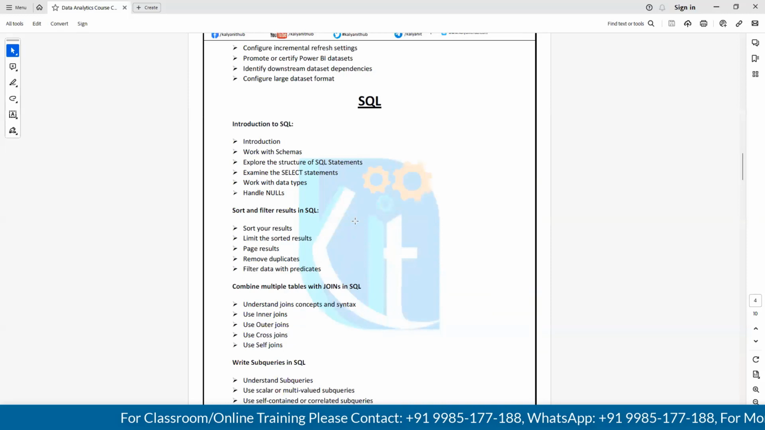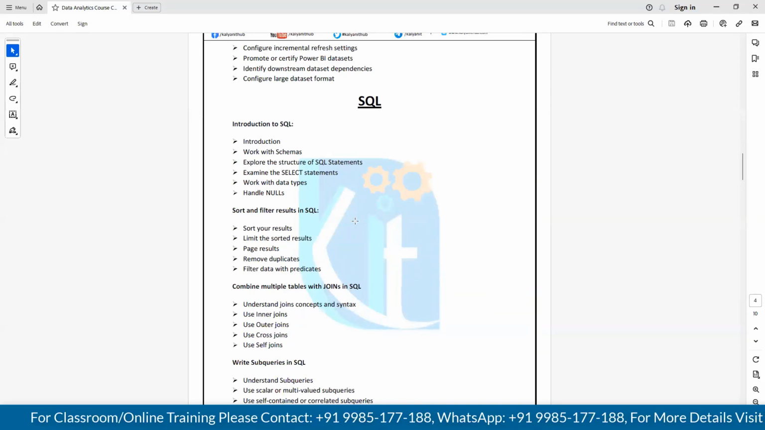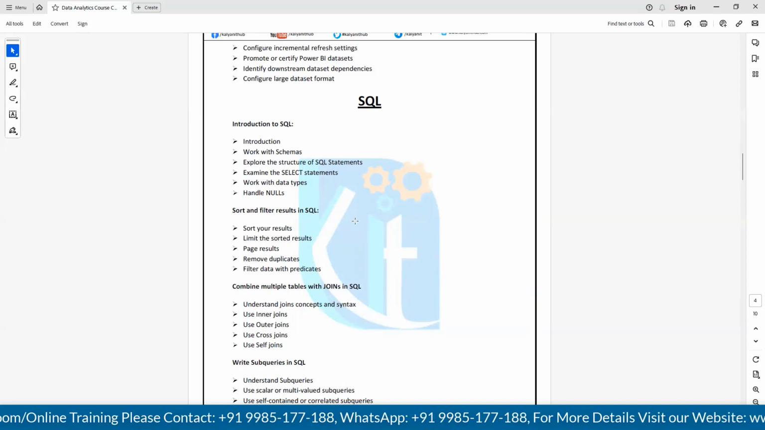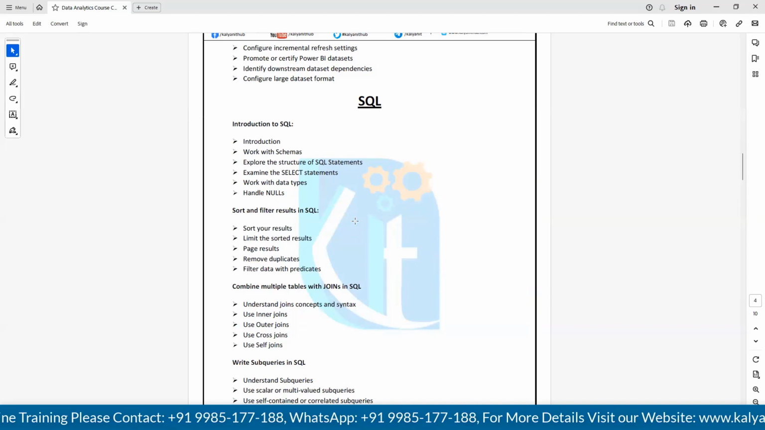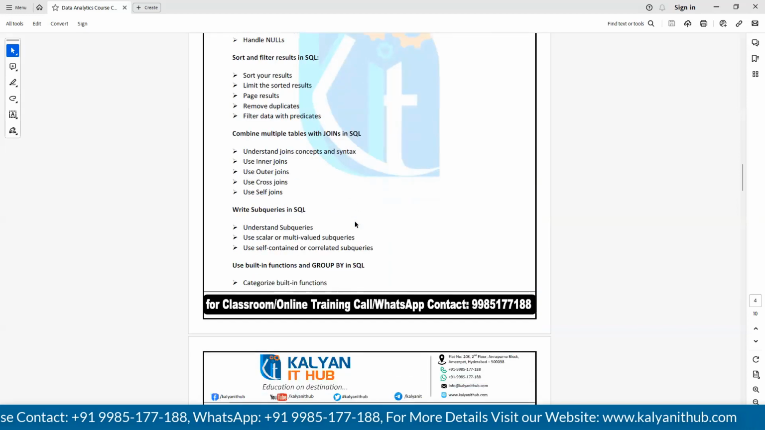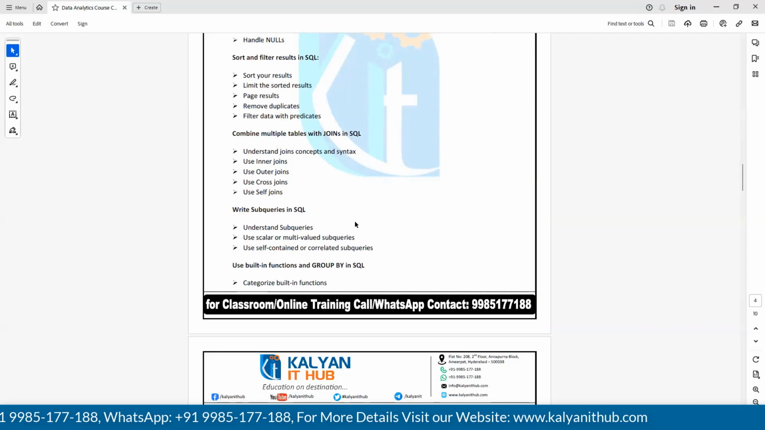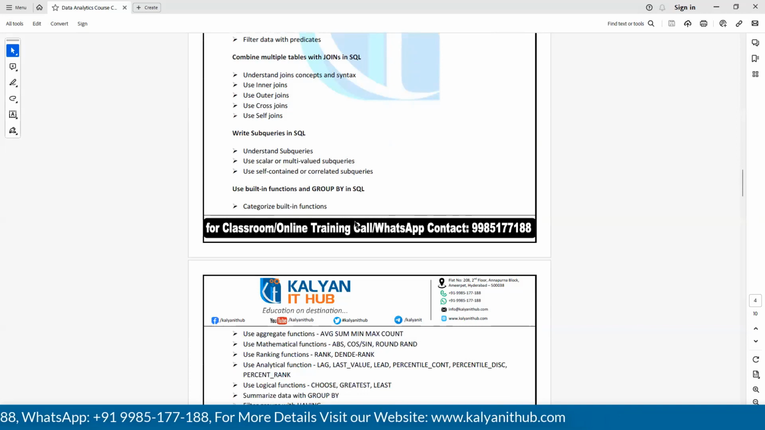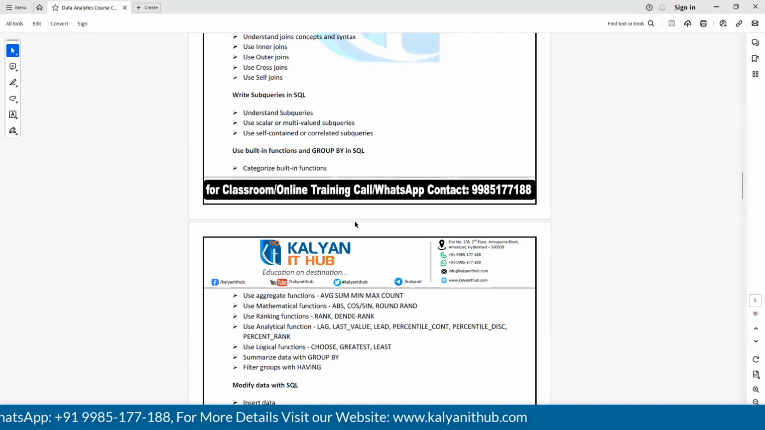Then we are going to work with SQL. Within SQL, we start with an introduction to SQL and the different languages in SQL. Then sorting and filtering results in SQL, because as a data analyst, we require these sorting and filtering options very much. After this, combining multiple tables by using joins, writing subqueries and building functions by using group by in SQL.